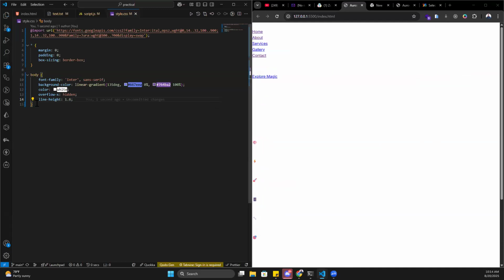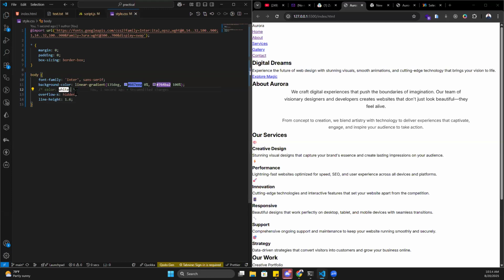Because we made our color here white, that's why we can't really see our text. But if I comment this out to see our text once again, and we making use of the Inter font made it look like this. But we just continue.